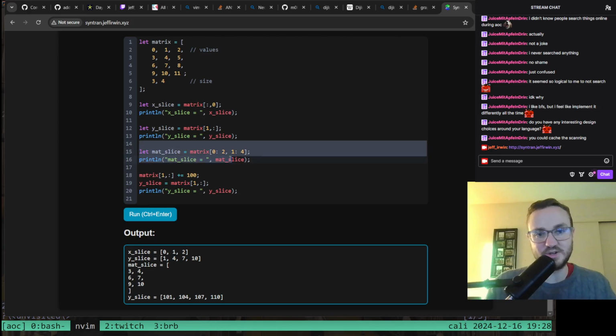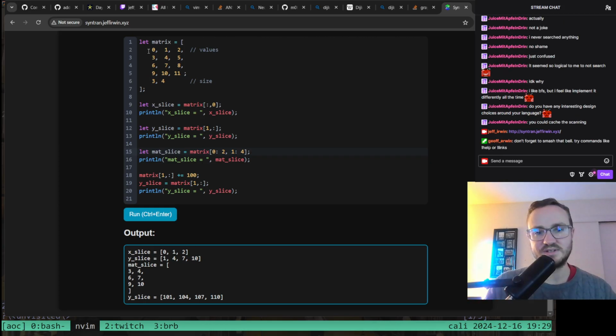And you can also do 2-dimensional slices. Again, MATLAB and Fortran can also do this. So this is columns 0 through 2 and rows 1 through 4. Then you get a rectangular subsection of the matrix. So 3, 4, 6, 7, 9, 10. It's just these values, but not the first row or the last column.